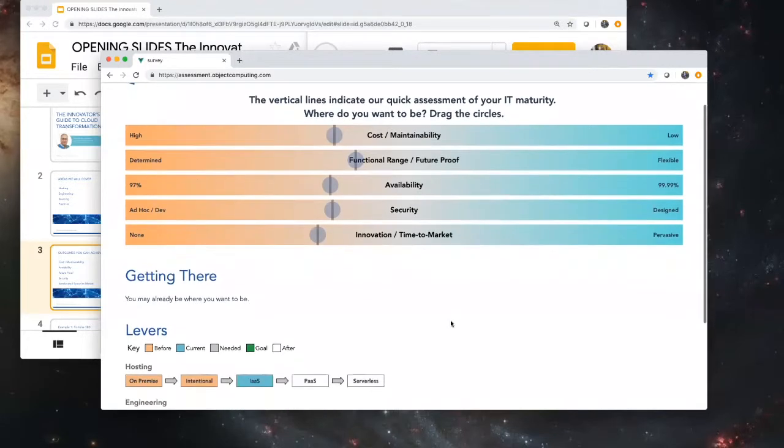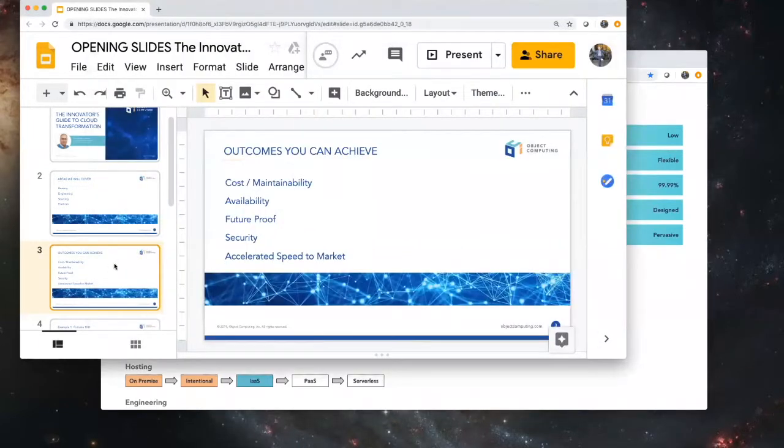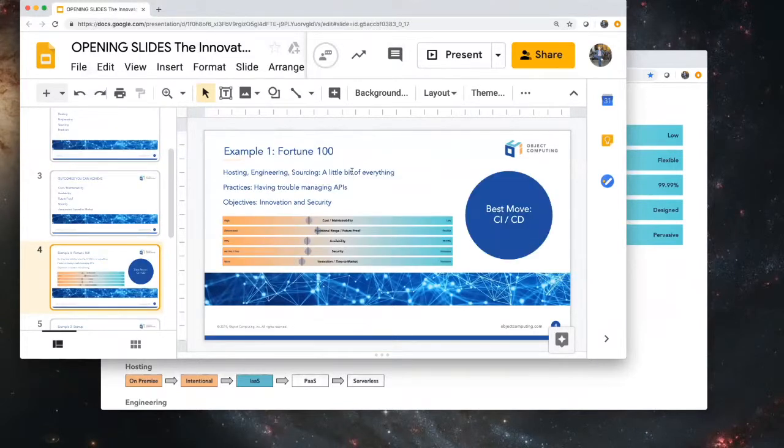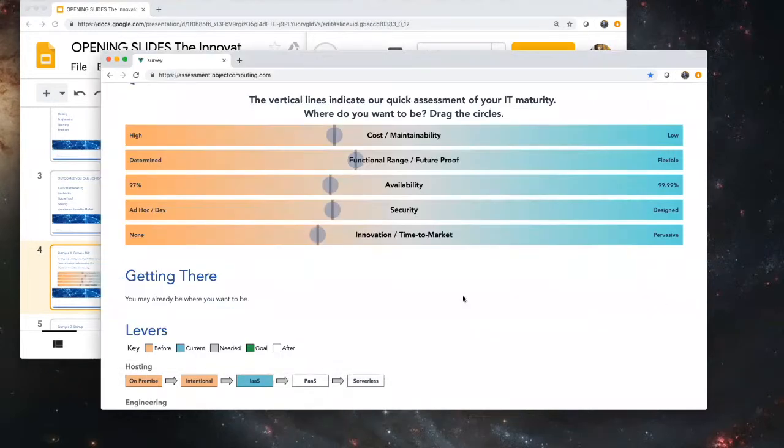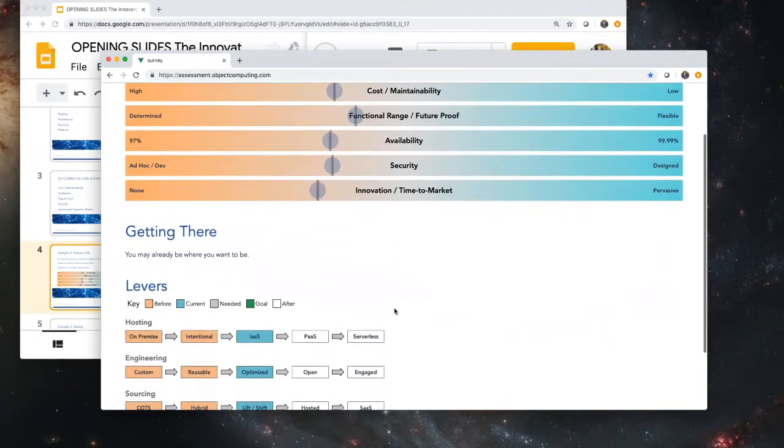Okay, so I'm going to flop back to here for what we're going to distribute as the content. And in this case, for my Fortune 100 example, I've decided that I want to concentrate on innovation and security. Those are the pressing things that my CEO is asking me to pay attention to. So I'm going to crowd up here a little bit.